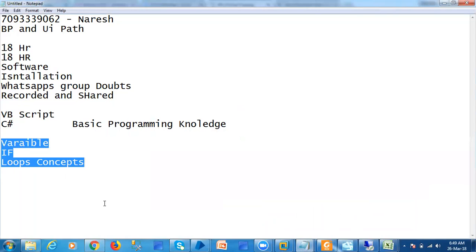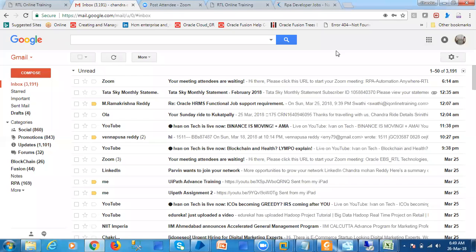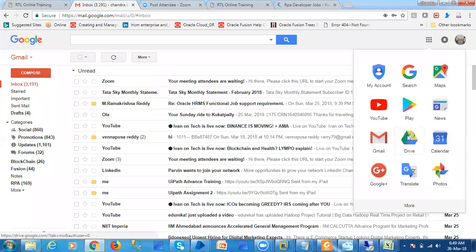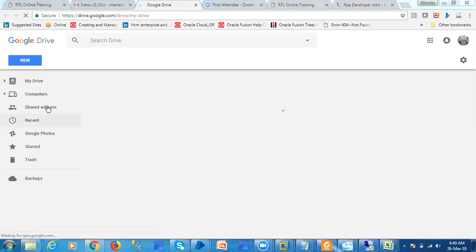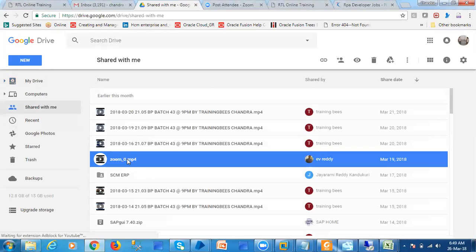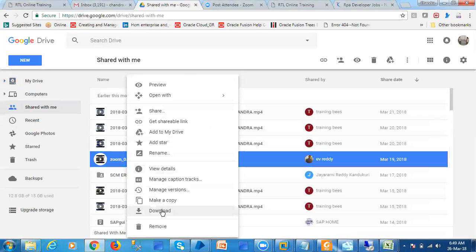Yes, Raviteja, every day you are going to get the recorded videos in your Gmail. You have to go to Google Drive, select the option shared with me, and you can find whatever videos we have shared. You can play them directly or download them to your system. Okay.